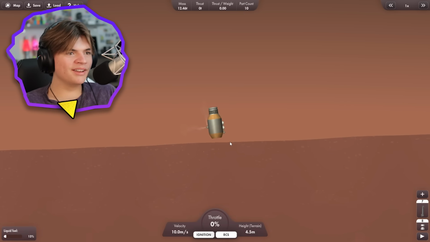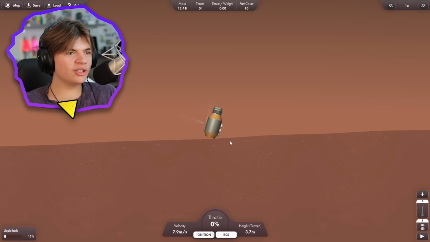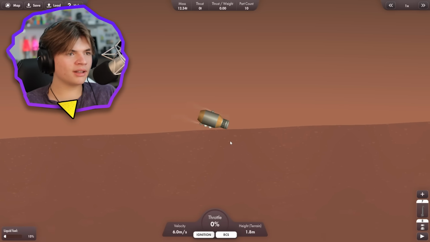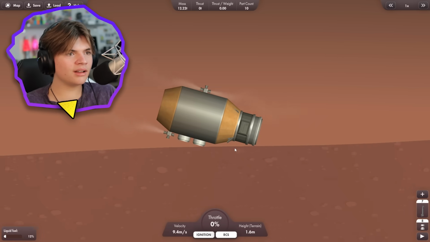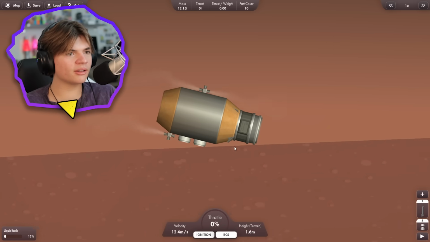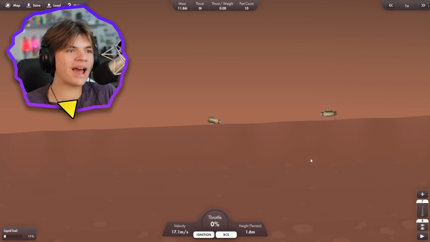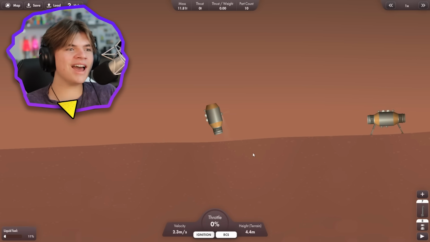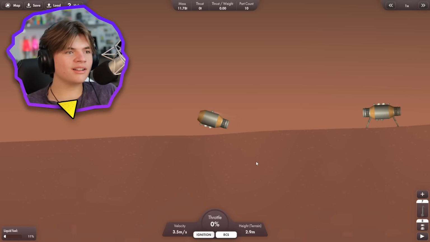Oh, I hit a bump. No. Okay. We actually do need to rotate it, so get rotated. It looks like a... What does that look like? It looks like a ray gun or something. Oh, slow down. Slow down, slow down. Okay, don't break that one off.